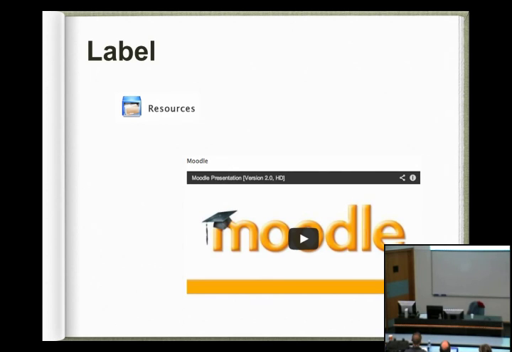And you can put anything into a label. So I mean, you can change the font size, you can change the colour, you can add images, you can add videos, and that's a video in a label. So basically use them to break up your course and make it look a bit more exciting for students to use.